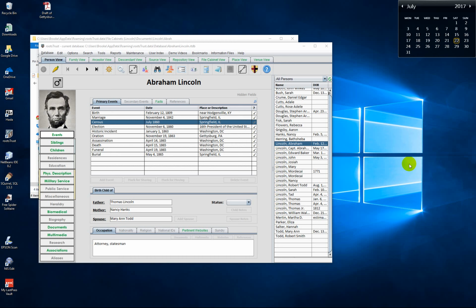If you don't presently use Evernote but would like to, you can open a free Evernote account at evernote.com. You can then download the Evernote client program for Windows or Mac OS. There is no client for Linux. However, in a future release of rootsTrust, we will be providing an Evernote add-on that looks and functions very much like the Evernote Windows client.